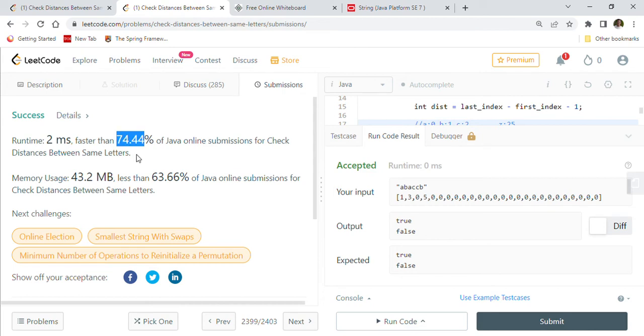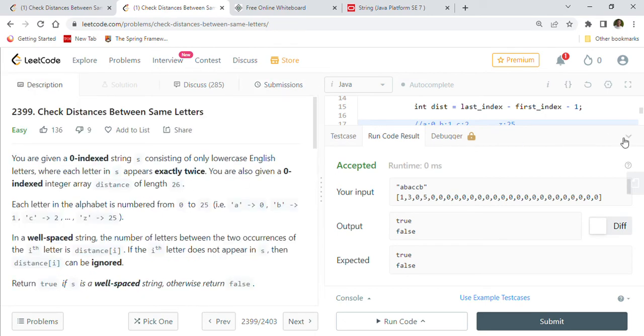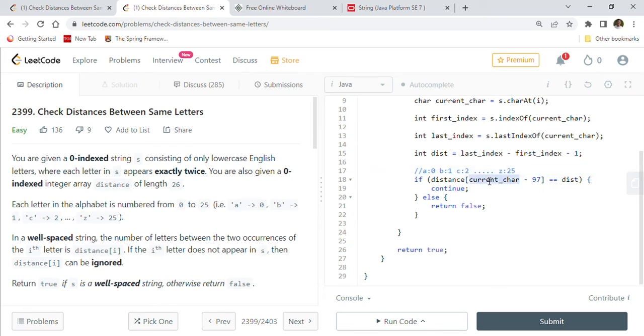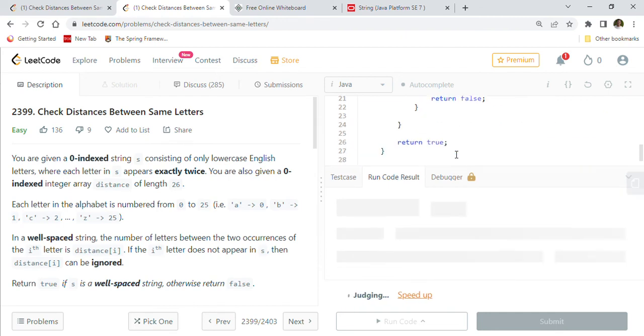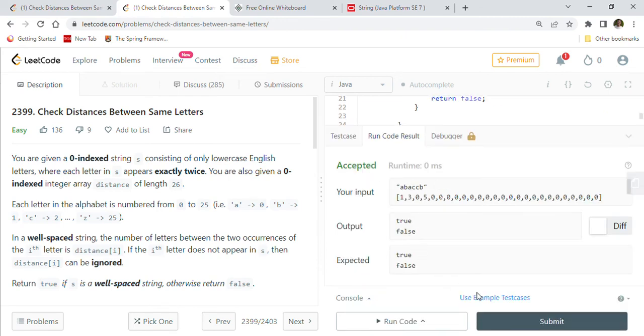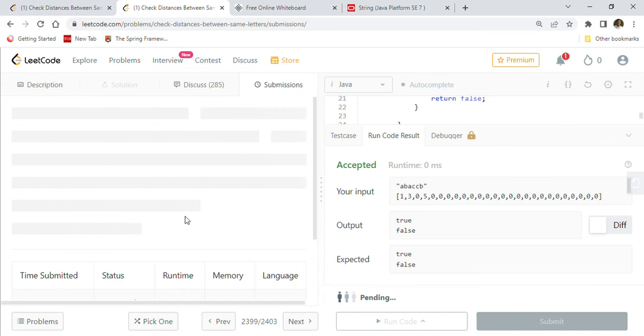It is beating 75% on time complexity at 2 ms, and the space complexity is almost 64%. So this is one way you can solve this coding problem. Let me show you another way to convert the character into an integer. Instead of 97, you can just subtract the character 'a'. This is also another way to solve this problem. So we are getting the correct answer. We'll submit this.